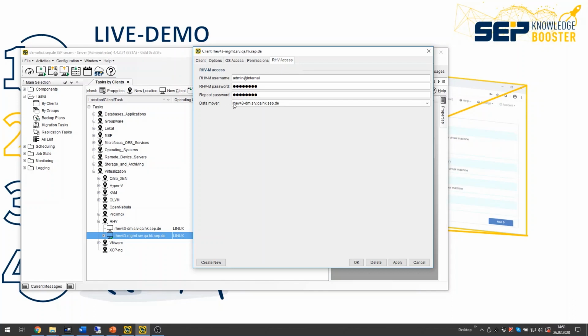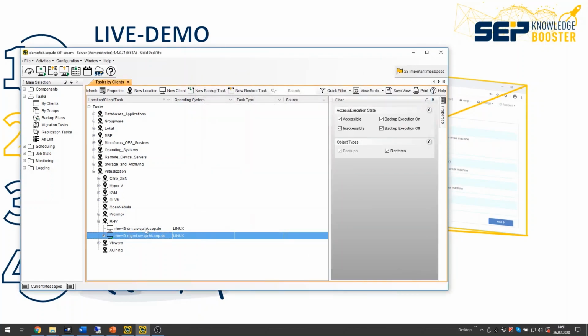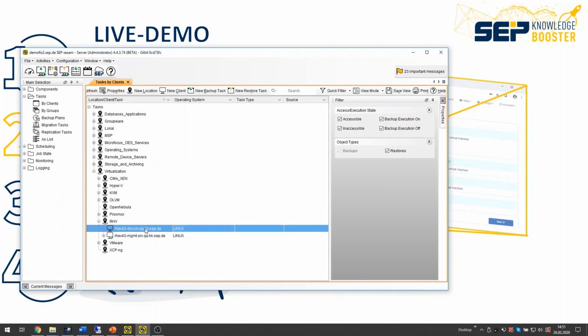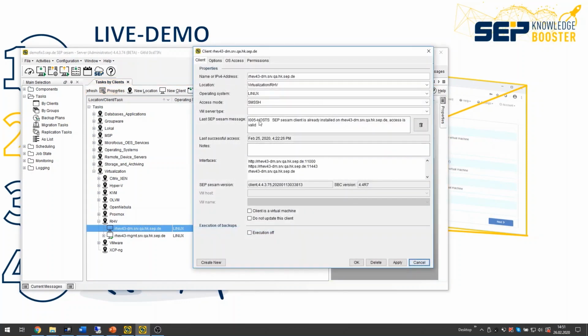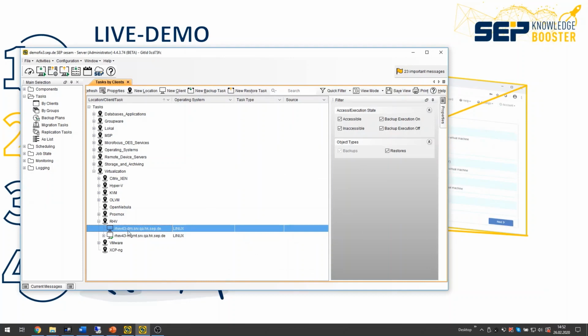And here you can see the data mover, this proxy VM, configured as being the data mover being used for the backups. However, the proxy VM, this data mover, is also configured as a native client, because there has to be a client package installed on this data mover. If you look at the properties, it's a Linux machine, that's the encrypted access mode. So it's really configured like a physical machine, pretty much the same way.